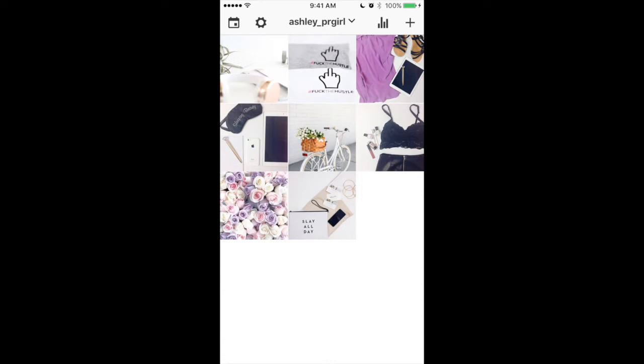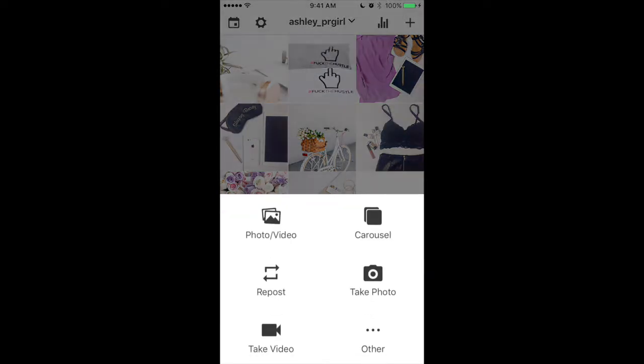So first and foremost, let's go over how to add a new post. When you click the plus sign in the top right corner, you'll see that you have the option to add a photo or video you've already taken. You can repost a photo from your own feed or somebody else's. You can take a video organically from within the Preview app, as well as a photo, and you can also upload multiple photos to create a carousel or album.